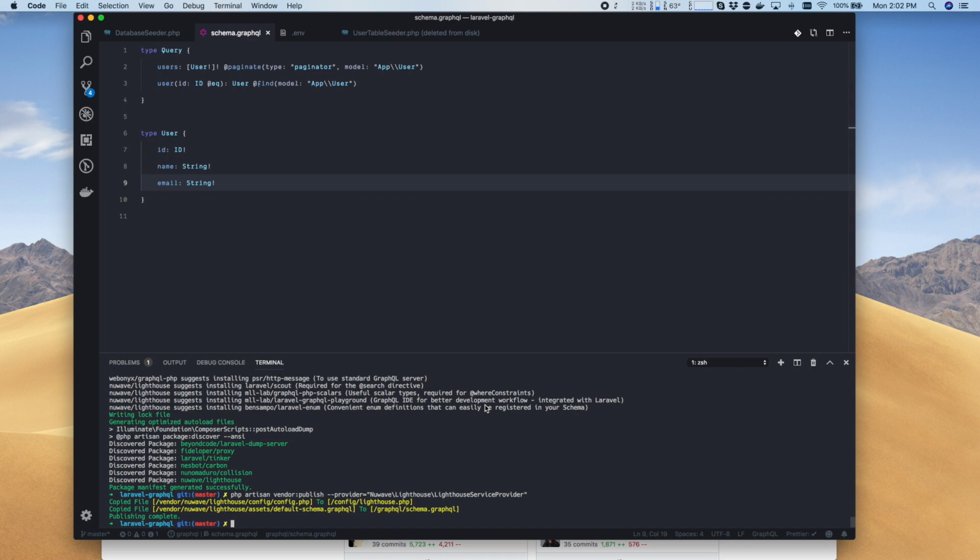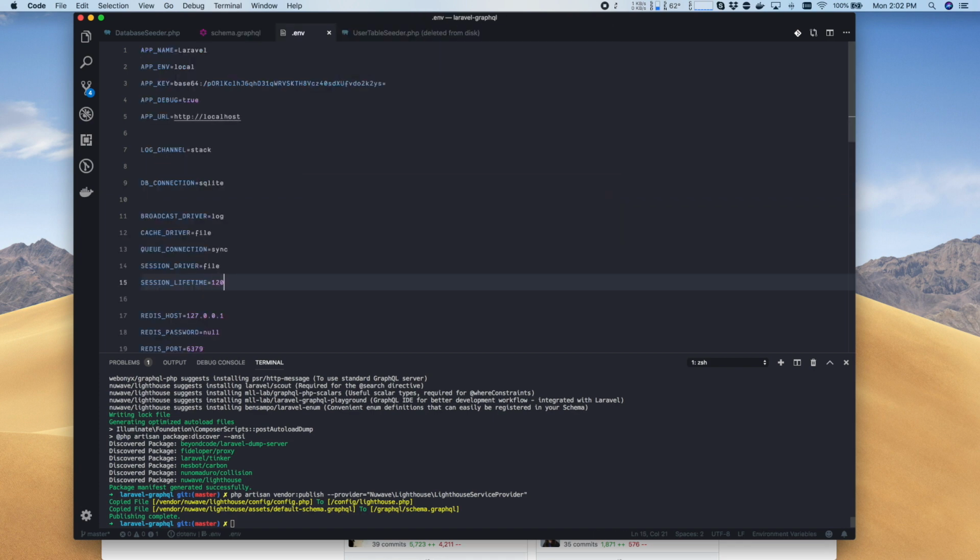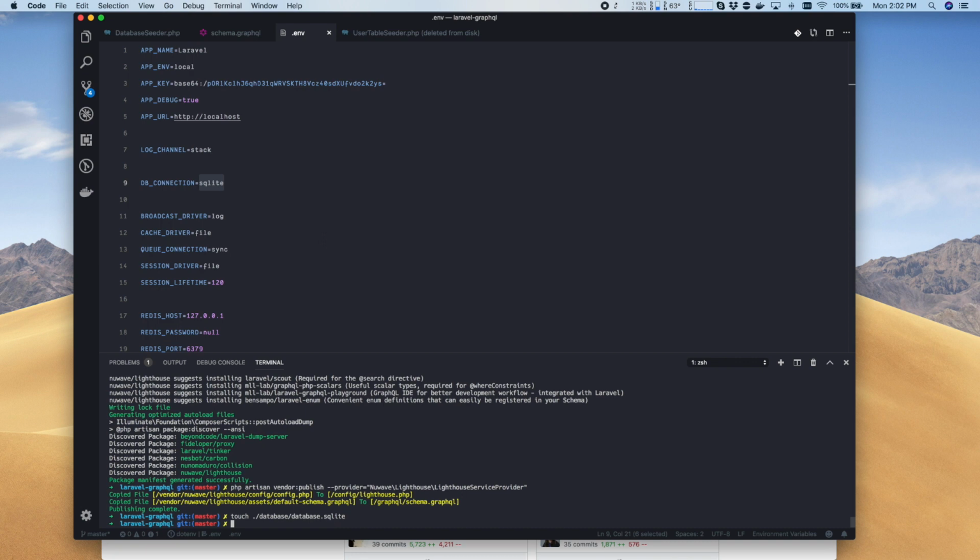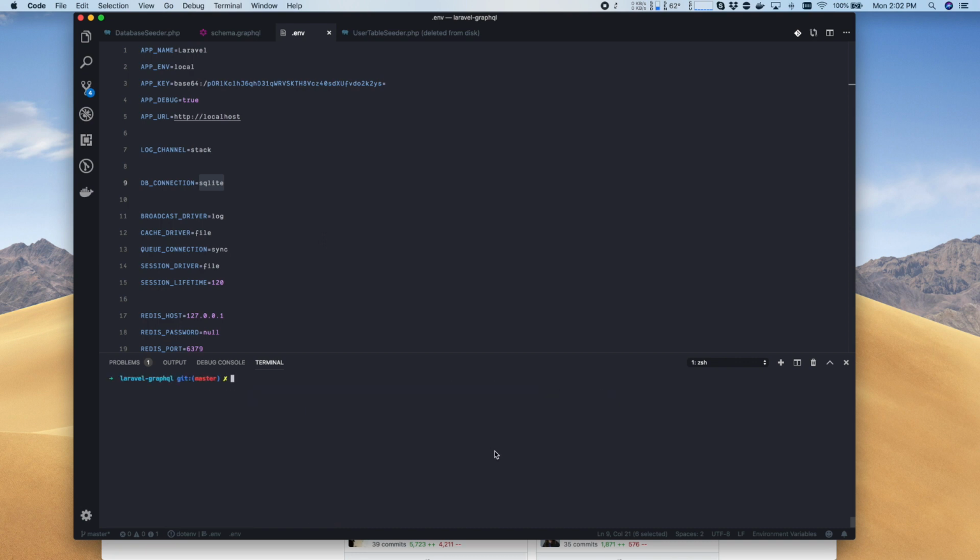So to do that, we're going to need to create our database. So I'll make some adjustments to the .env file. Here, I'm just going to adjust this and set it to SQLite. And then I'm going to create a database. All right. Next, let's go ahead and create a seeder for our users table.